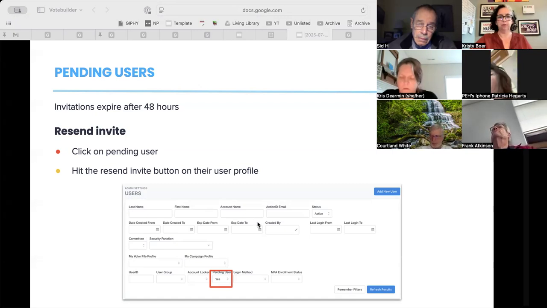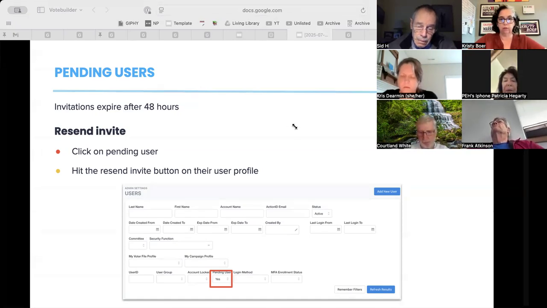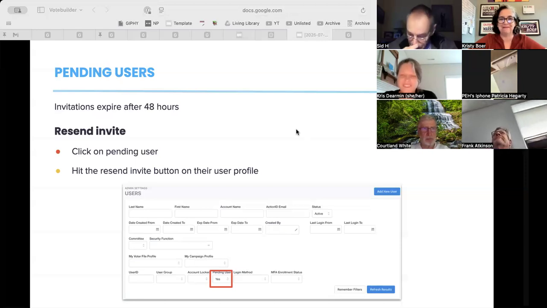That is right. All you need to do is just select pending user to see all the pending users in any committees you have access to. So if you're a county chair, just your county. And then what you would do is go into their user profile, their user account, just the hyperlink of their name, kind of like quick lookup. And then at the top, it'll say in big words, resend action ID invite. And I can show some examples if that will be helpful.